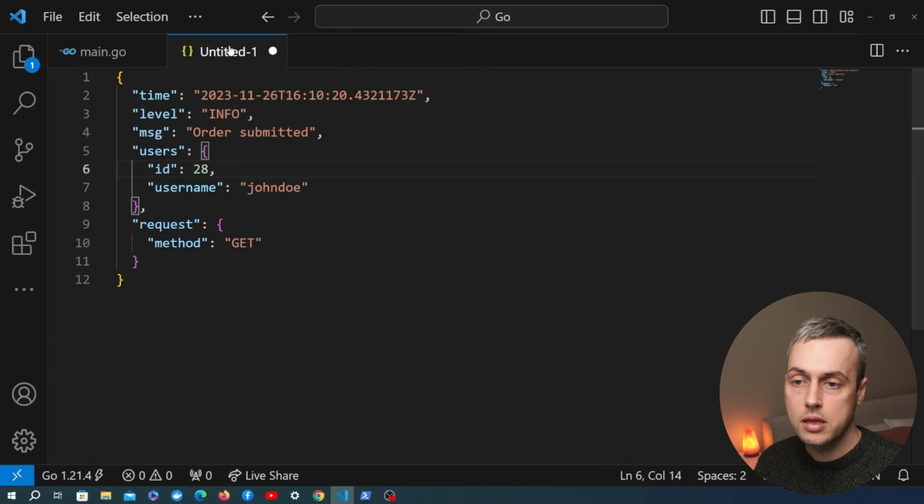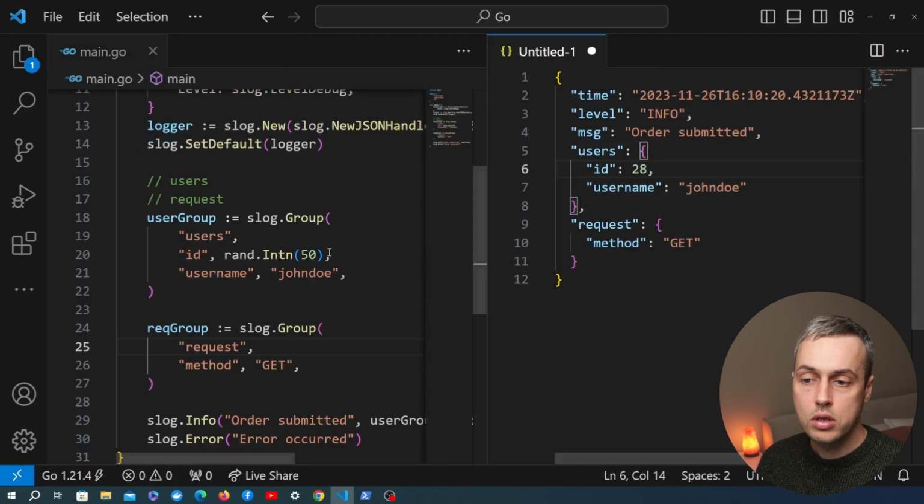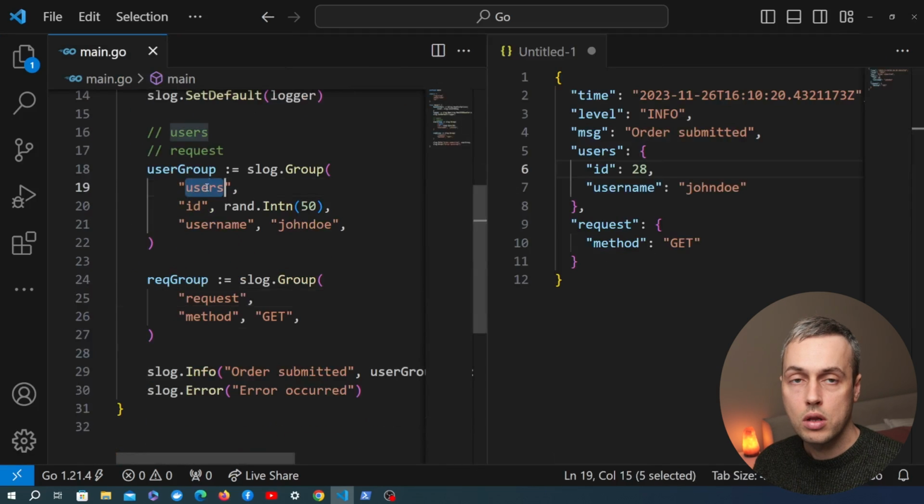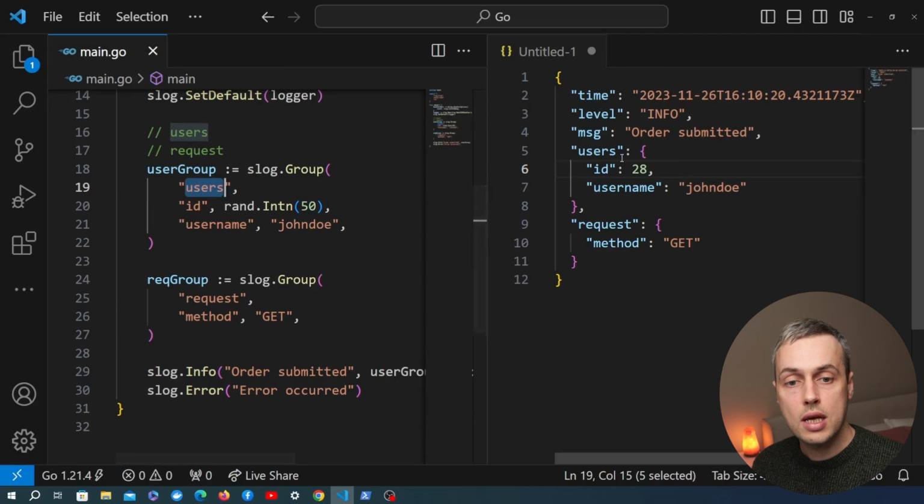And I'm going to split screen this so we can compare it to the code. What we have is a group, the user group here with the key of users, and that's the key that's added to the output JSON.